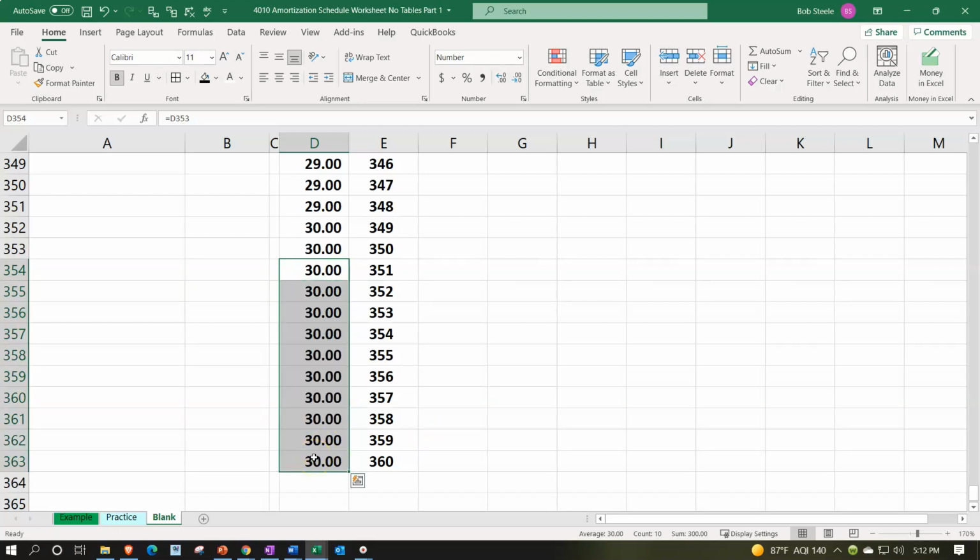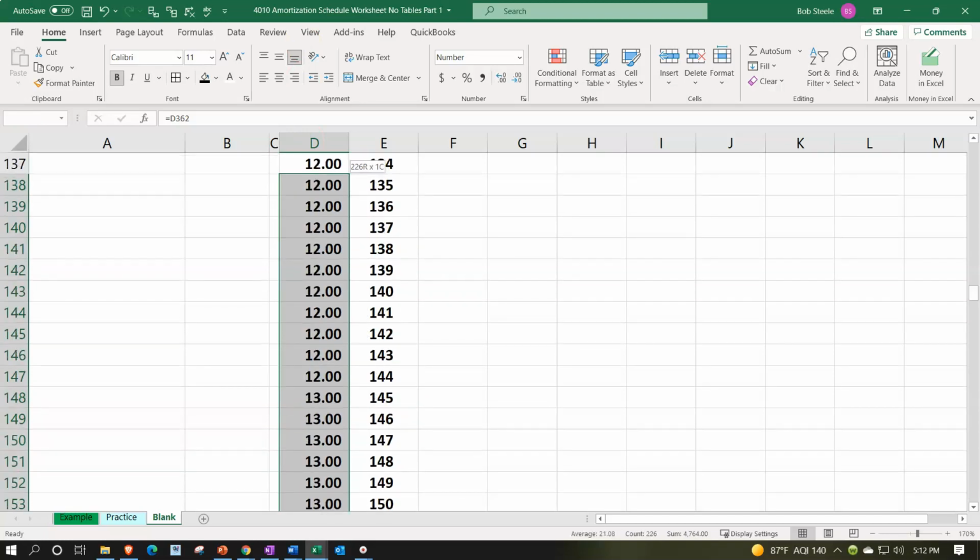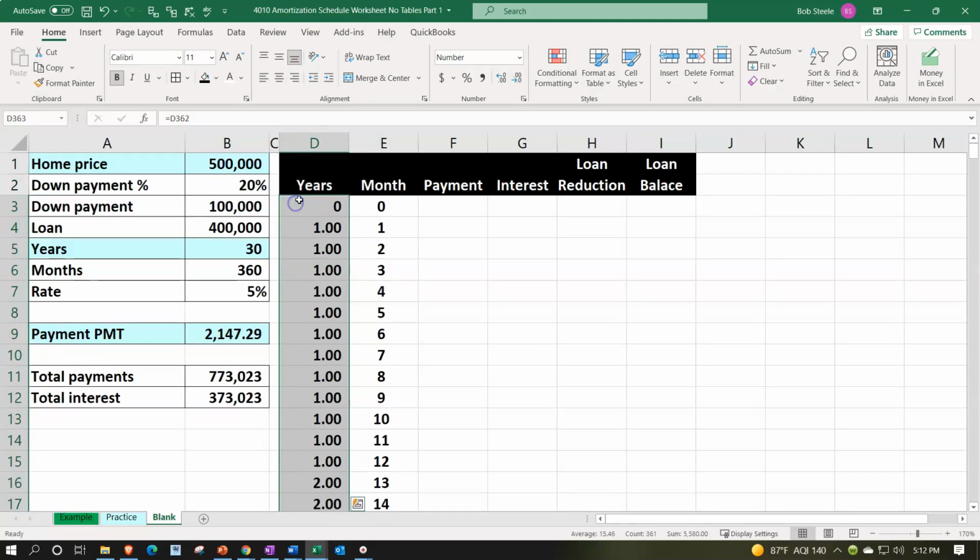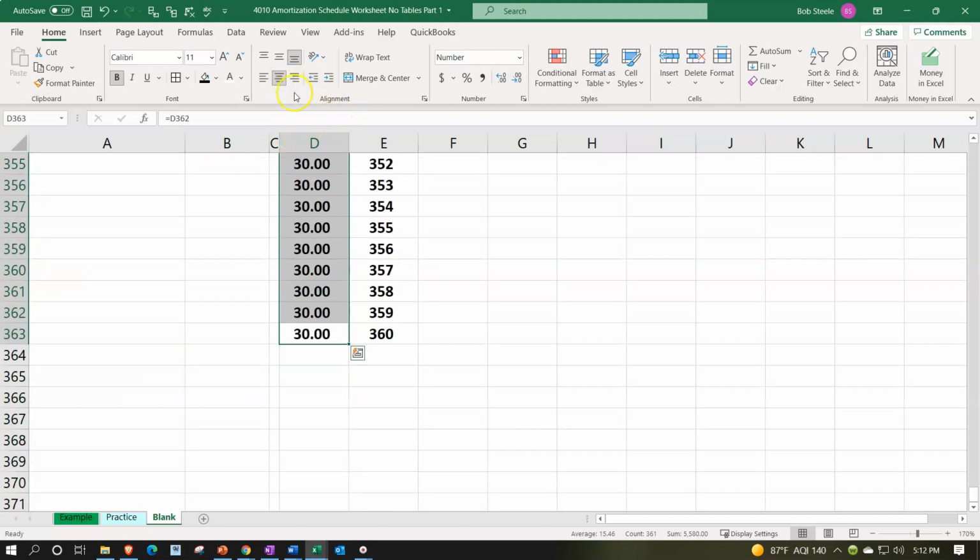And then I'm going to center these. I'm going to drag this all the way up again. And let's center those by going to the alignment and center. Let's then remove the decimals. We don't need those decimals anymore. And there we have it. So that looks pretty good.